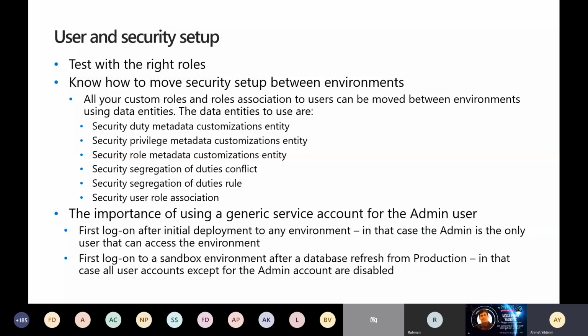Finally, the importance of using a generic service account for the admin user. After the first log on after initial deployment to any environment, the admin is the only user that can access the environment. And on the first log on to a sandbox environment after a DB refresh from production, all user accounts except for admin accounts are disabled.